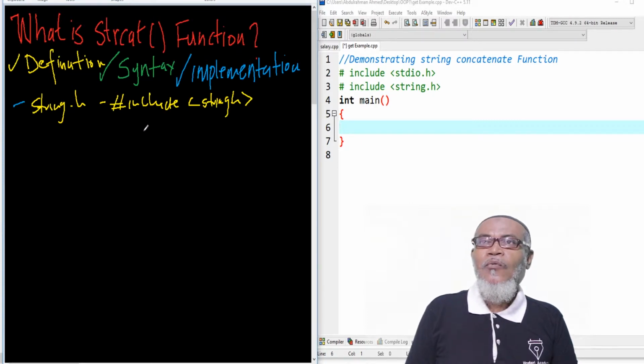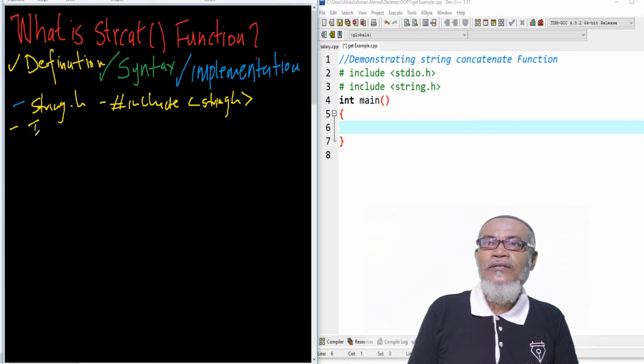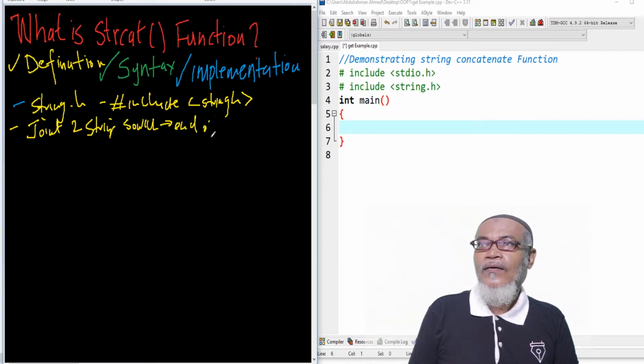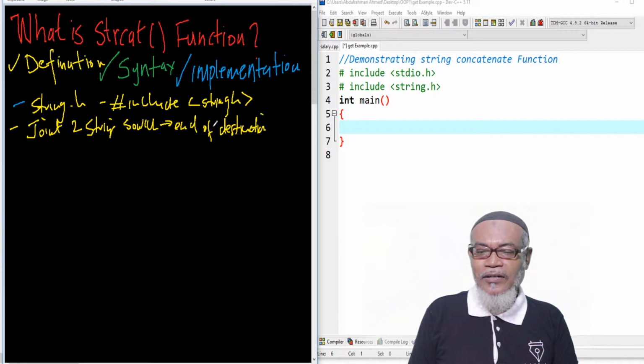Also, what does it do? Basically, it joins 2 strings. When these 2 strings are joined, the source string is joined to the end of the destination string.